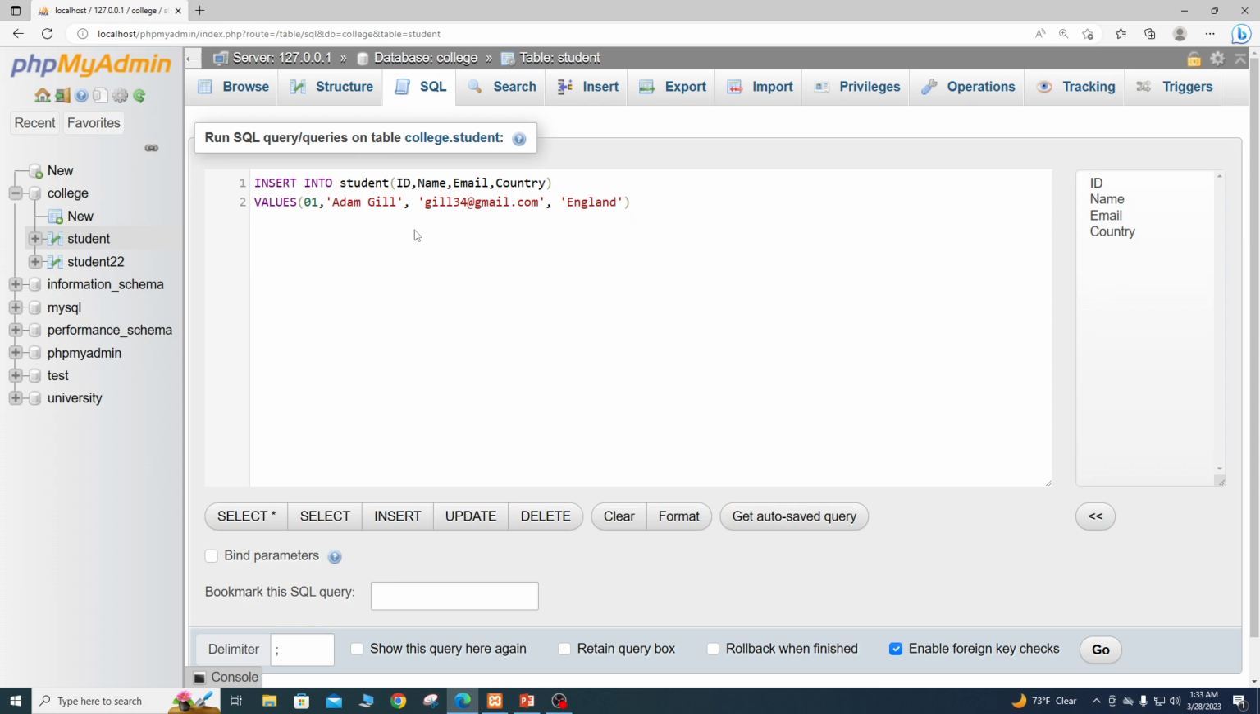Semicolon. Insert into, our table is student, and then the names of the respective columns: id, name, email, country. id is 01, Adam Gill, gill34@gmail.com, and then the country is England. So here 01 refers to id, Adam Gill refers to name, gill34@gmail.com refers to email, and England refers to country.